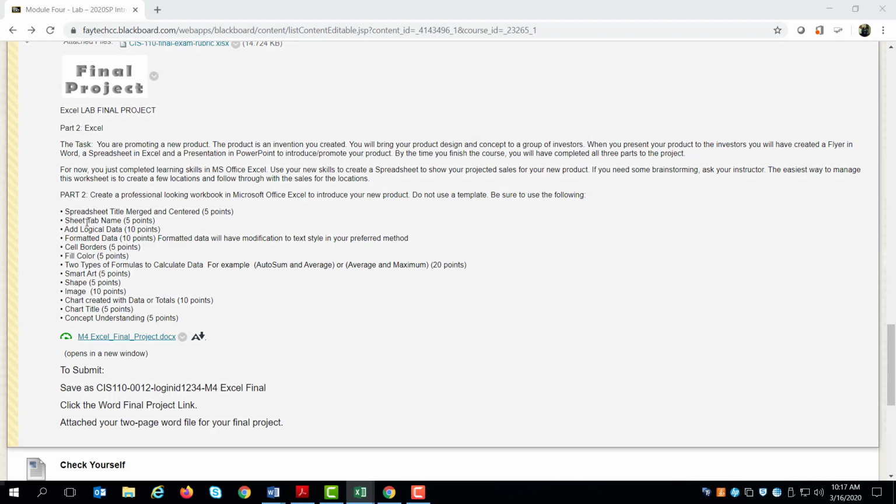Okay, so the next thing, the sheet tab has to have a name. So here's a sheet tab right here at the bottom. I'm going to right click the sheet tab, and I'm going to rename it. I'm just going to abbreviate Willie's Smart Answers, WSA. Okay, so that's that. Next thing, we have to have some logical data, which we do. The numbers, that's logical data, so that's done.